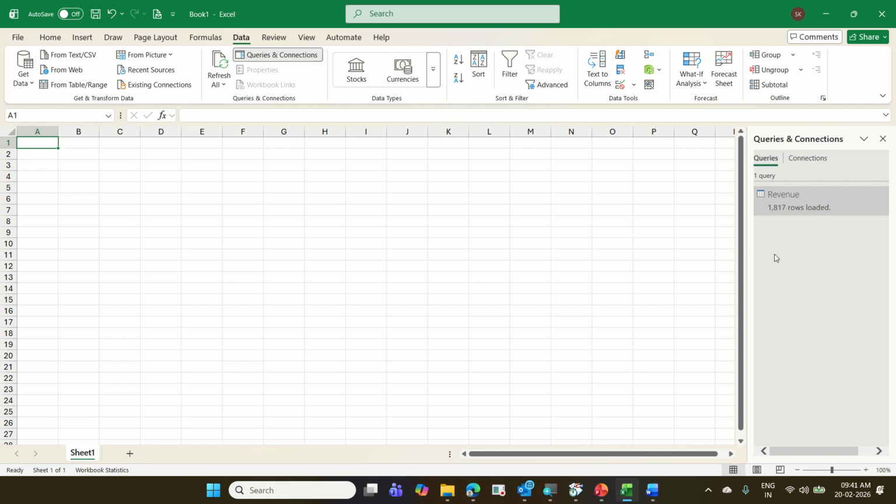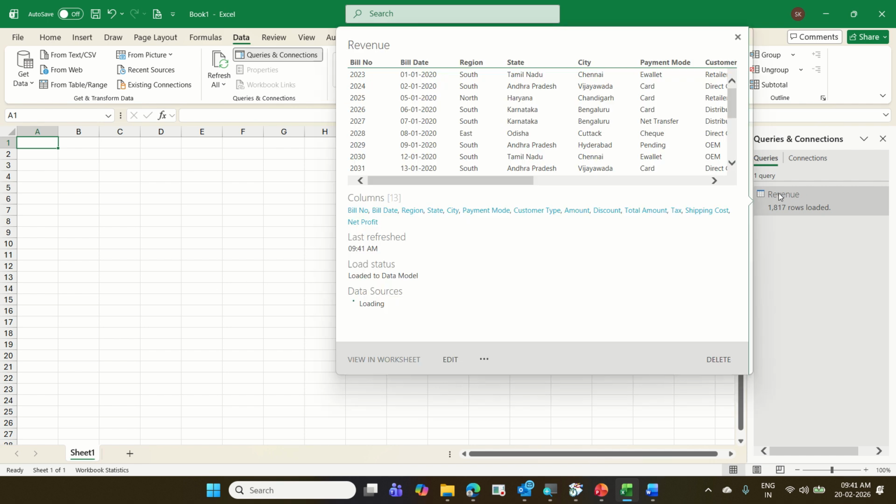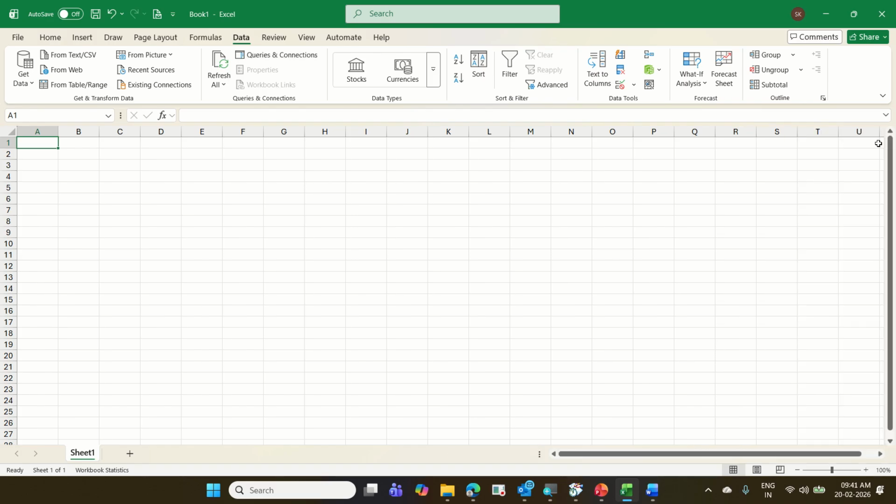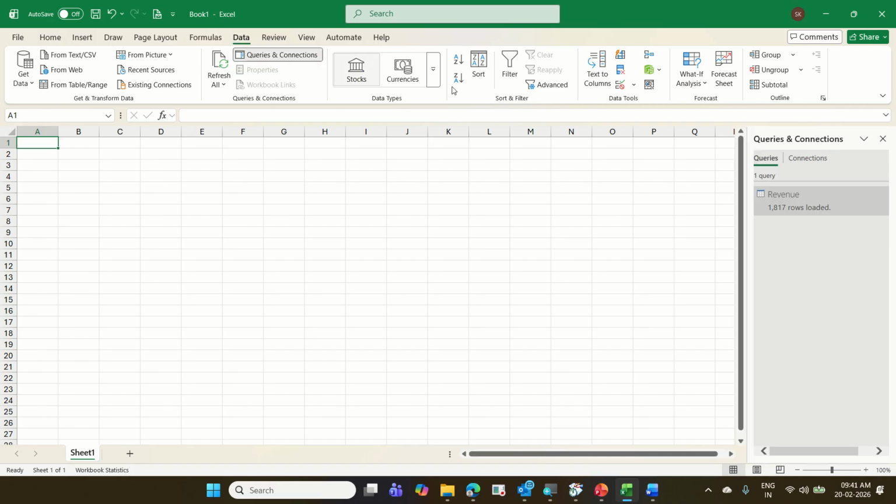What you do is go here. This is your query connection. You should say get this query connection. If you have closed it unknowingly, no problem. Go to Data and click on query connection. It will come back. Right click on this.